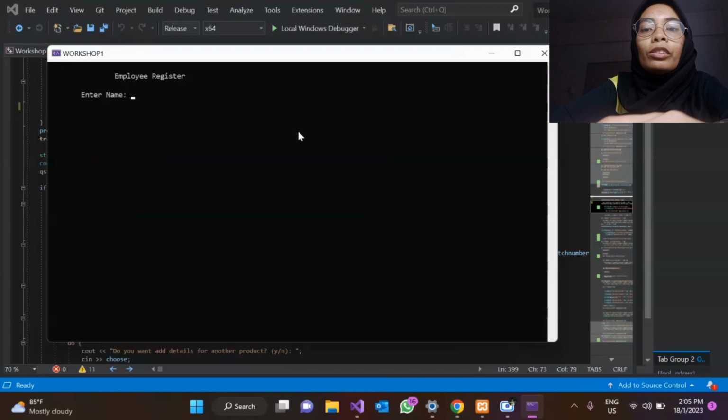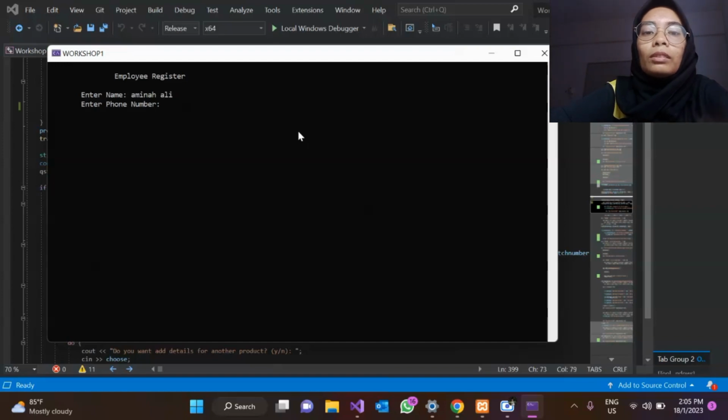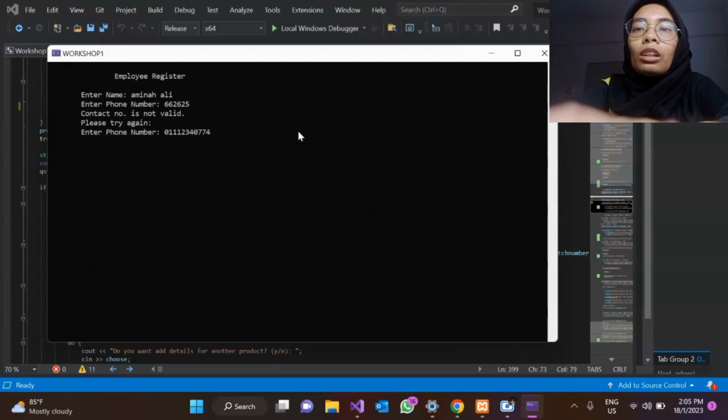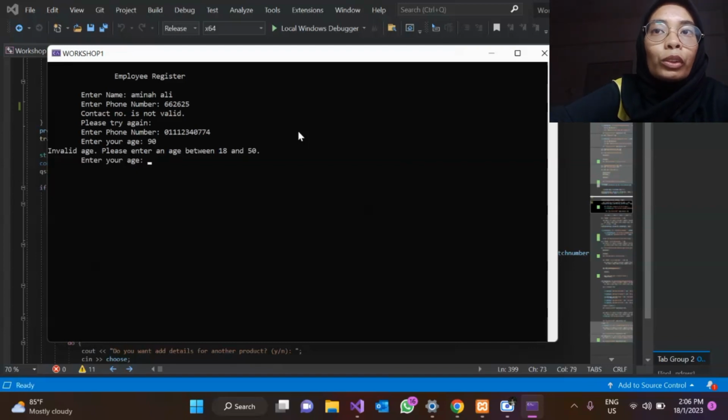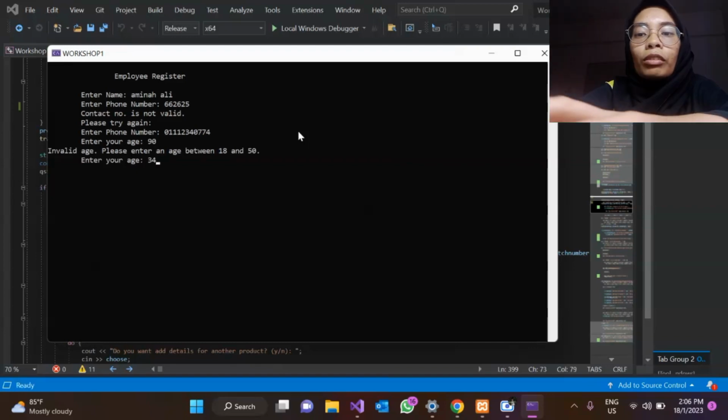If you want to register employee, Amina Ali, enter phone number. This is for the invalid case. So the contact number is not valid. So you have to try again until you get the desired, which is an 11 digit phone number. So next, the age we want to be valid is either 18 to 50. So if you proceed with 90, then it is an invalid age. So you have to enter an age between 18 and 50, which is 43.